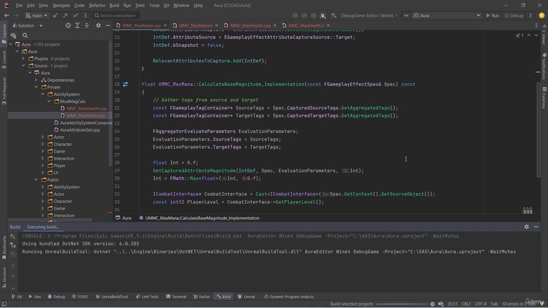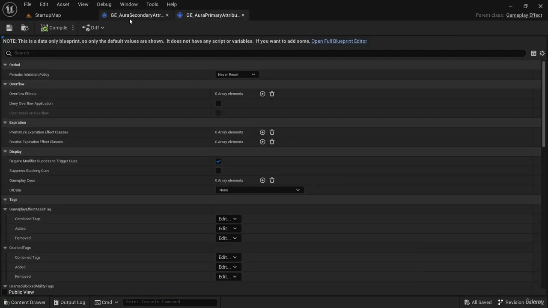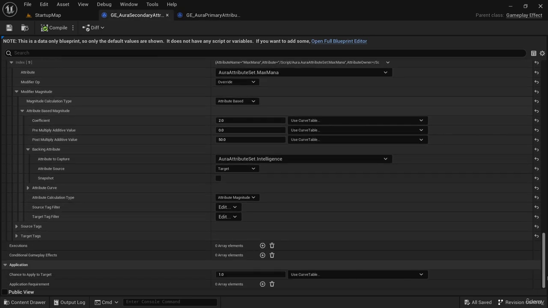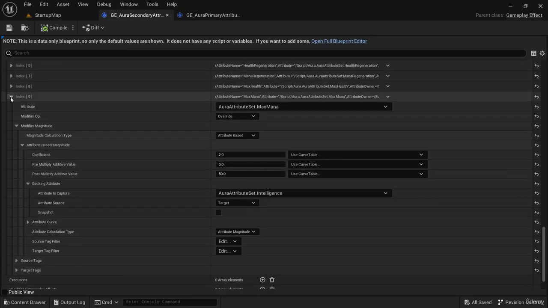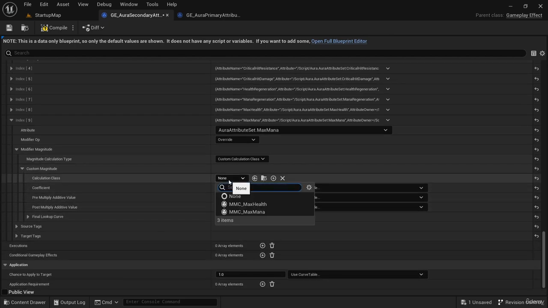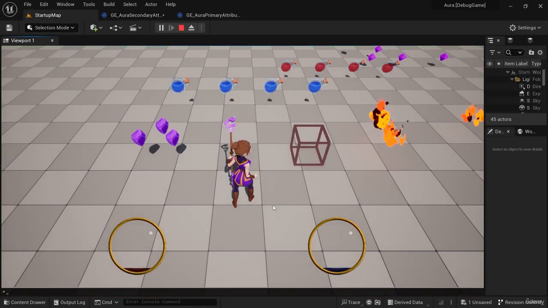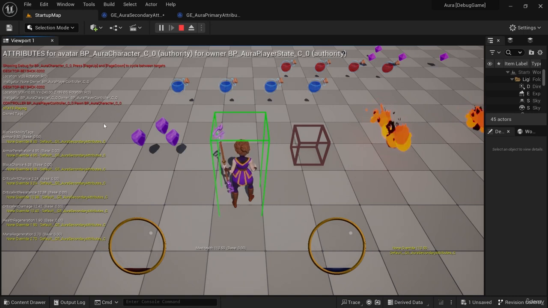We can go ahead and run. I'm going to run in debug mode. And with that, we can open up our secondary attributes effect, scroll on down, and our last one, index 9, is max mana. It's attribute based. We're going to switch that to custom calculation class and expand that and choose. Now we have MMC max mana. We're going to choose that. And that's it. We can go and press play, and I don't know if we can see max mana anymore. We have so many attributes and so many infinite effects applied to them that we can't really see our max mana. At least I don't see it on my screen.